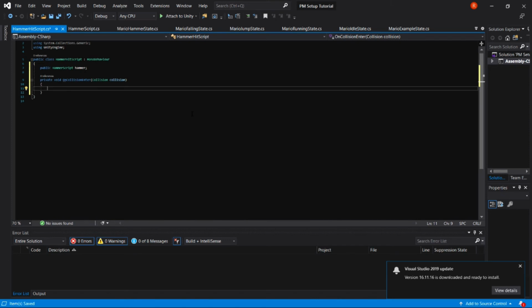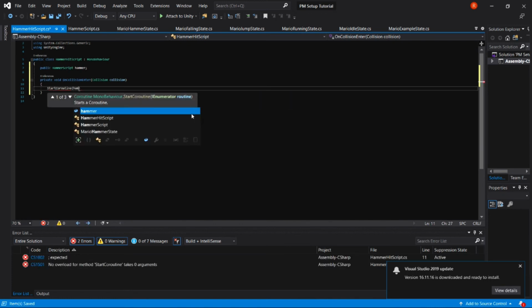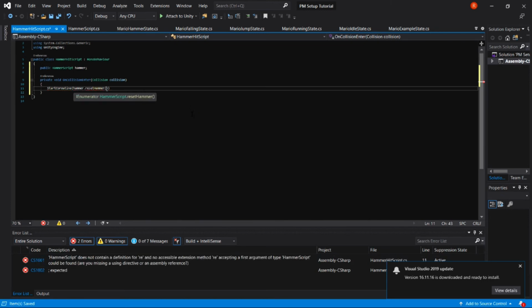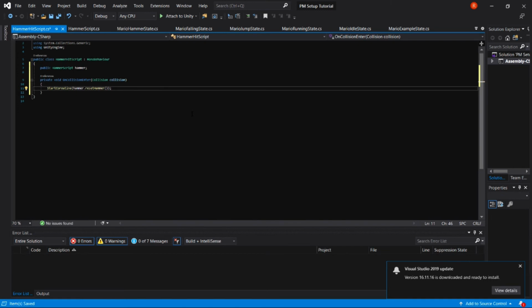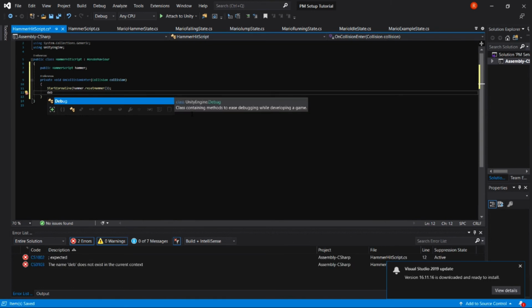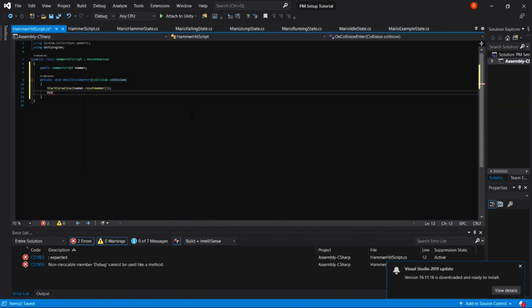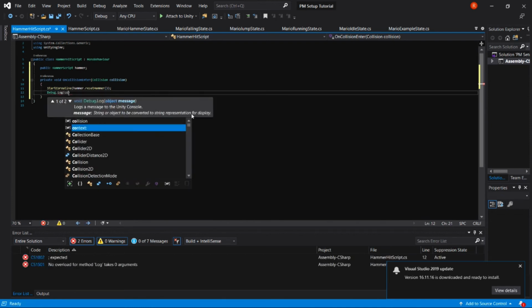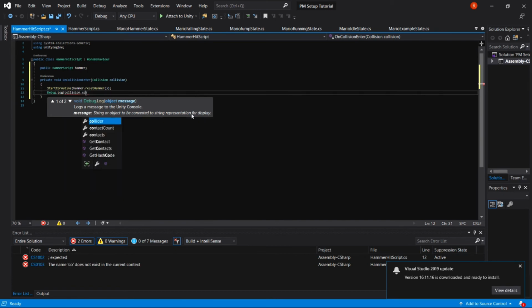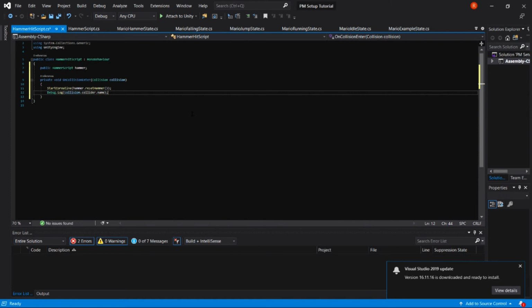and we want to register that we actually hit something with our hammer, we're going to say StartCoroutine, and then in parentheses hammer.ResetHammer(x); with a semicolon. And then for now, we technically don't have to do this part, but just as a way of showing that it does actually work, we're going to say Debug.Log, and we're going to say collision.collider.name. So this will give us the name of the object that we hit in our scene.